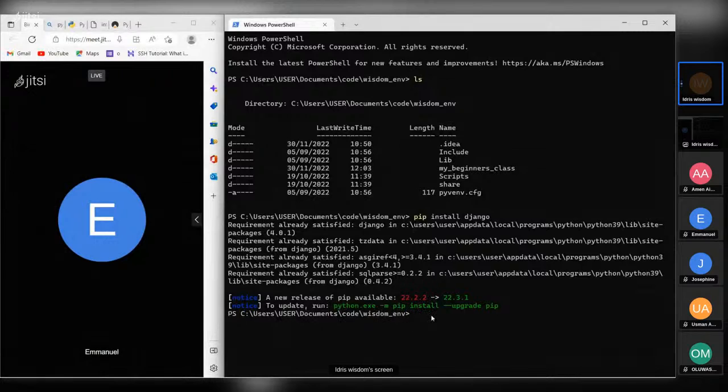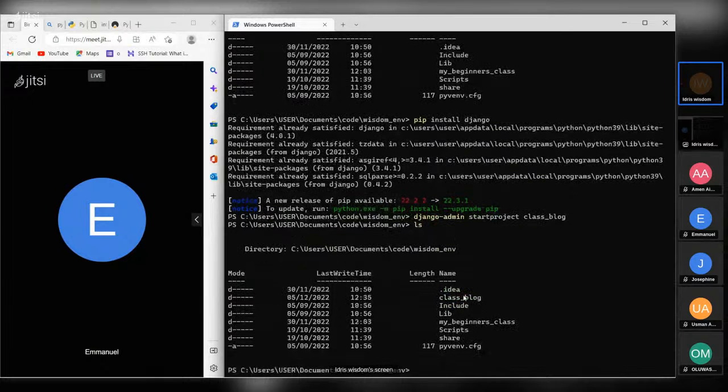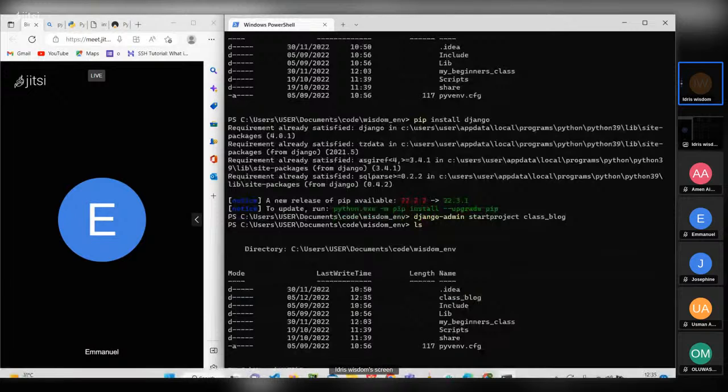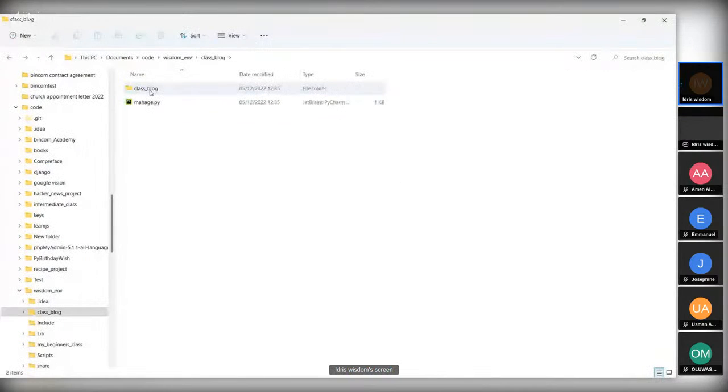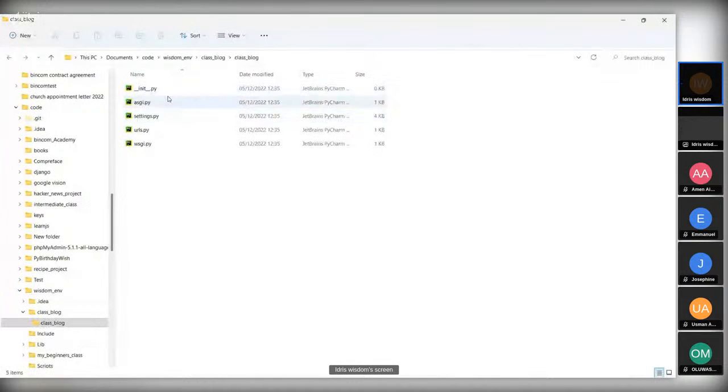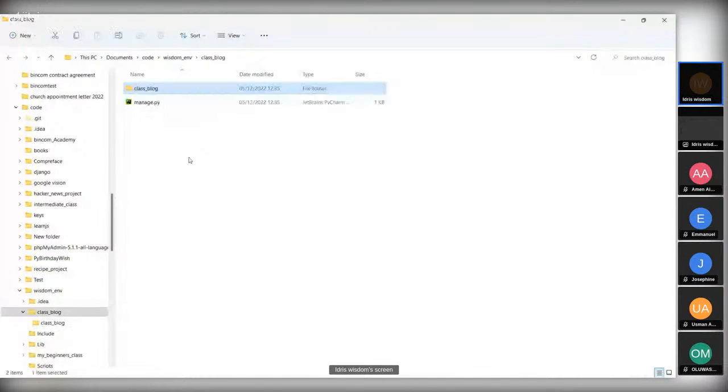Okay, so I can just say django-admin. Since I have Django in my project, I can just say startproject, and I can just call this class blog. If I type ls, you can now see that I have a folder called class blog in here. If I open my file folder, you can see that class blog has actually been created. If I come in, you can see that I have a file called manage.py, and other things in here.